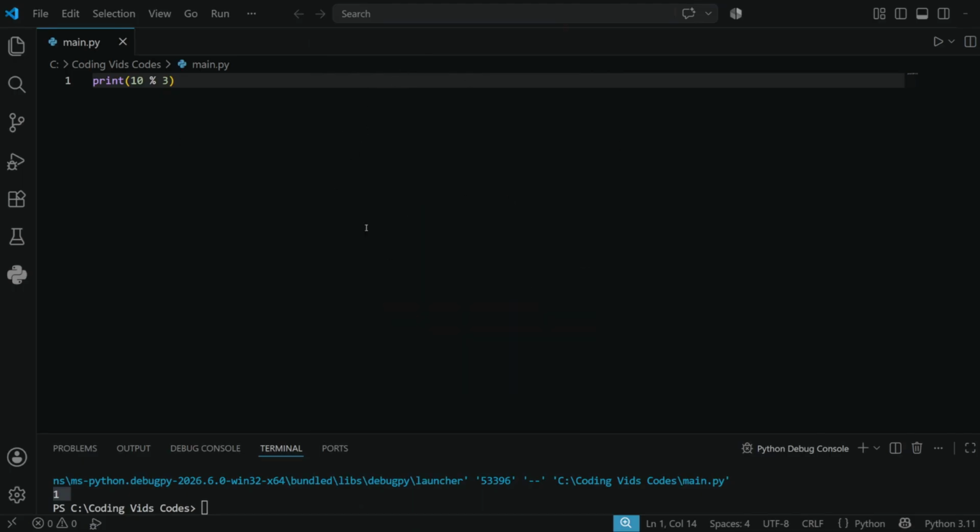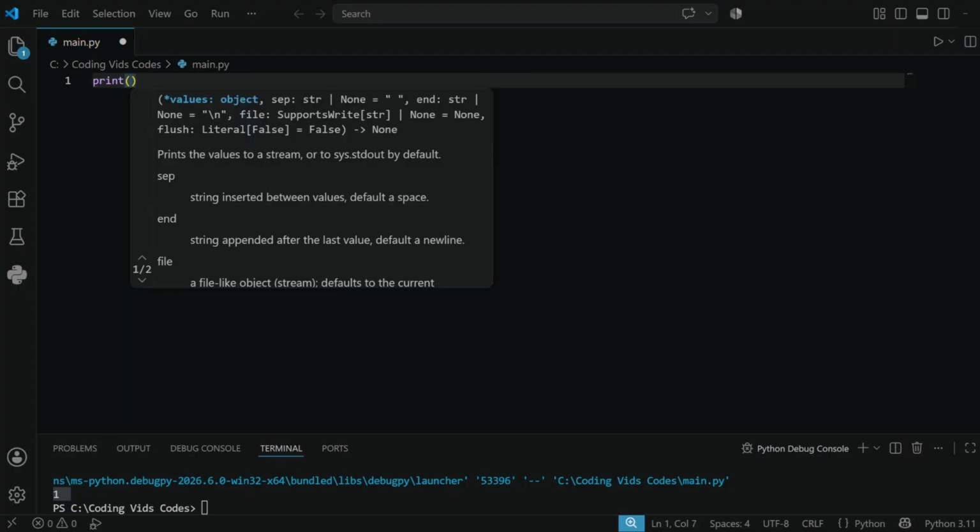Why is this important to know? You want to know sometimes when a number is even, or you want to do an if statement. If number even, run this, or if number odd, run this. So how do we know if it's odd or even? Well, this is how you do it.